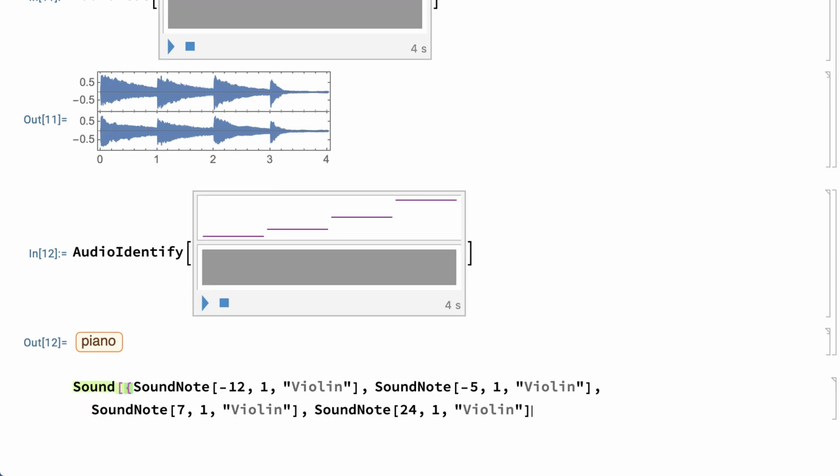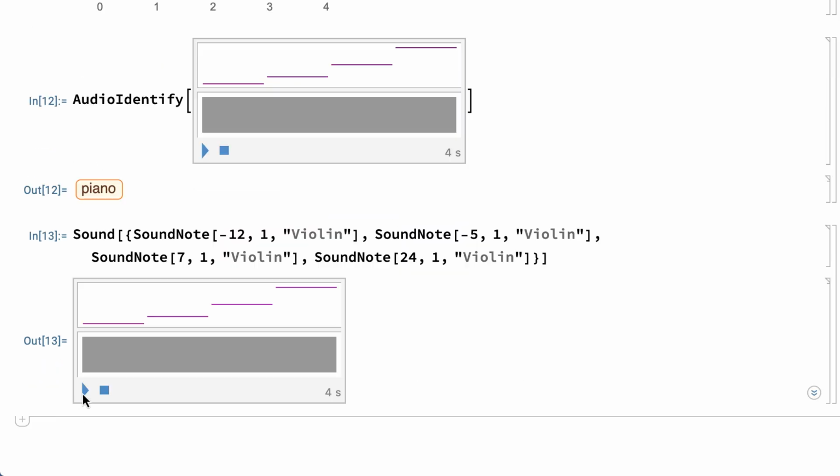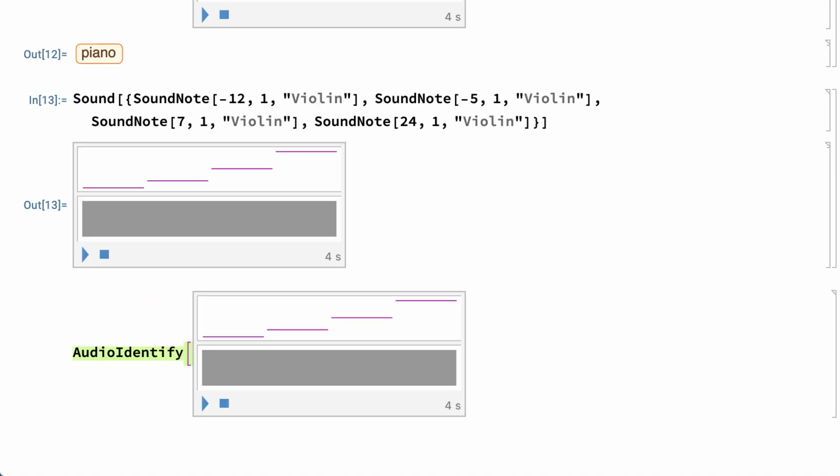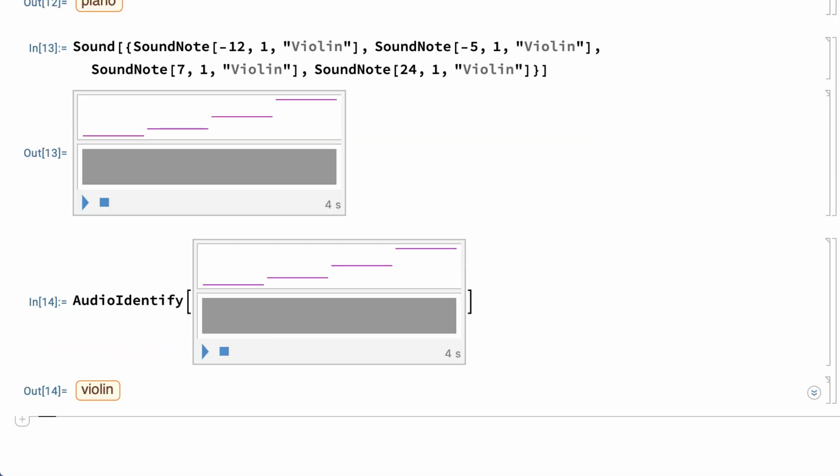For comparison, this input generates 4 notes played on a violin. The audio identify function correctly identifies that sound as the sound of a violin.